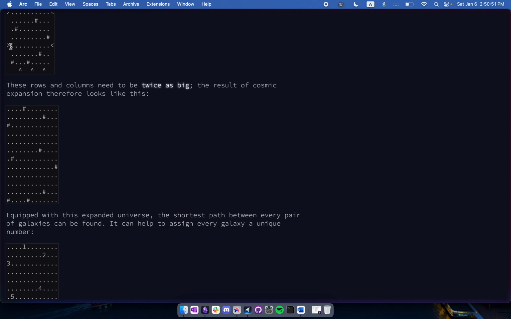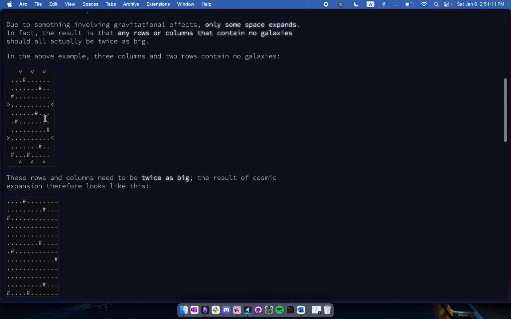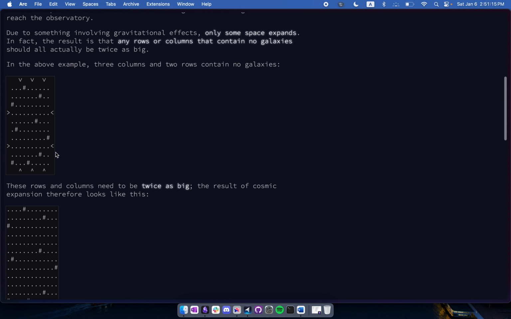And so we could brute force this. What I mean is we could actually duplicate these rows and columns, and that would work for the first problem. But it turns out that in part 2, rather than duplicating it, we're multiplying those, not just twice, but a million times. And obviously that grid will become far too large. So we want to be a little bit more clever about what we do in part 1 to make part 2 slightly easier.